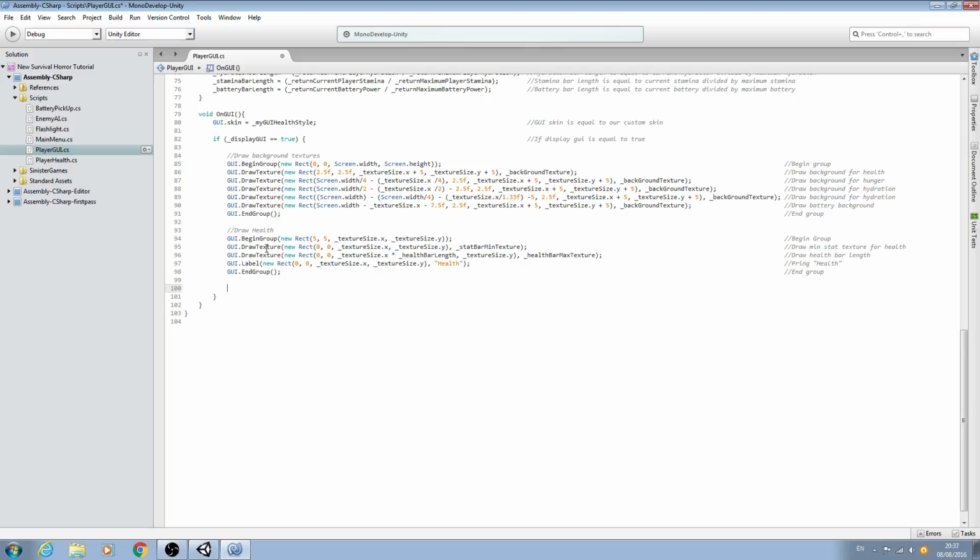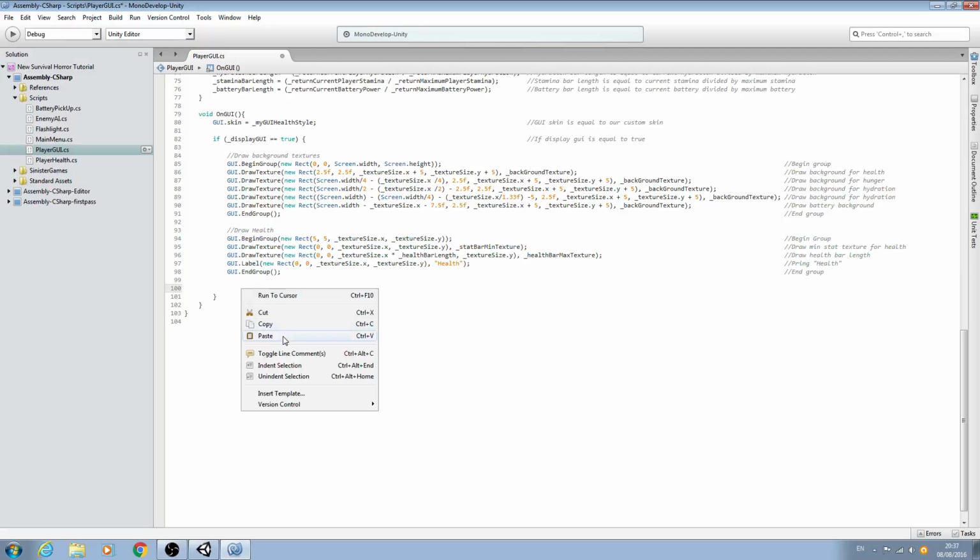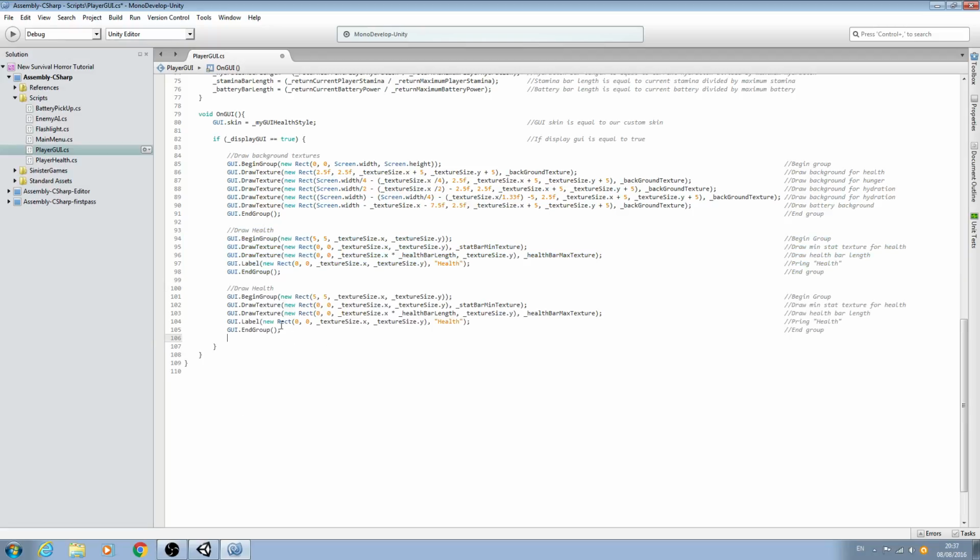So the next one is the hunger group, and we're actually going to copy all these 6 lines here. So we'll just copy and paste that in, and then we'll go through and we'll change what needs to be changed. So the first thing is we'll change this comment to draw hunger, and begin group.